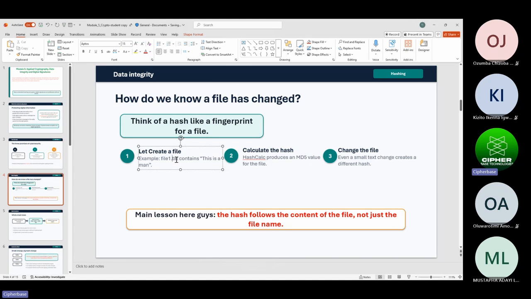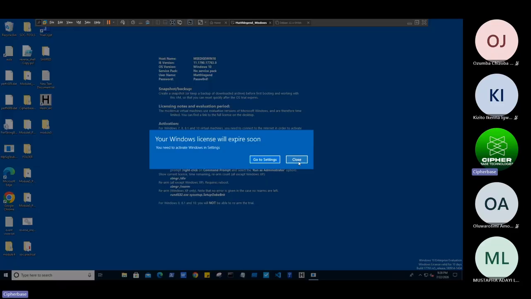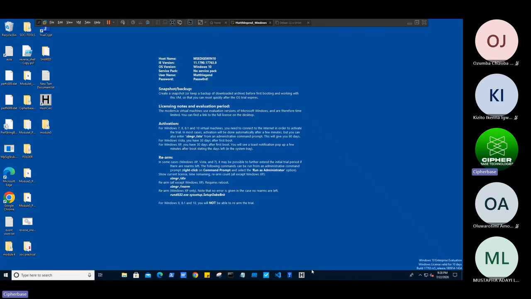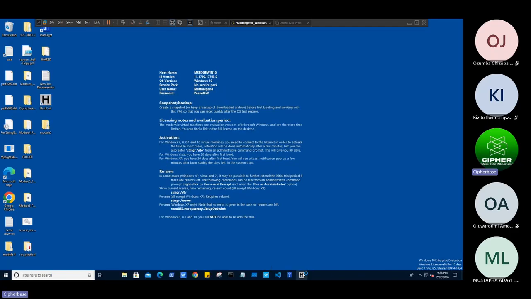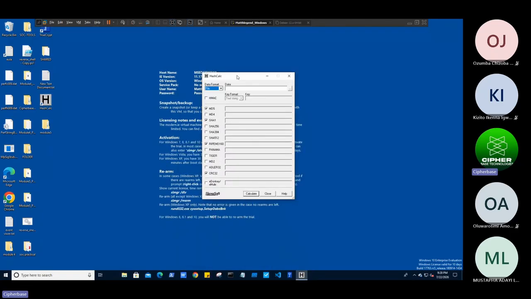So now, the file that I want to create is something like this, file.1. Let's go back there. I've of course installed my HashCalc. I believe you guys have installed it as well. It's straightforward, just click OK and get it installed. I sent it to you guys.